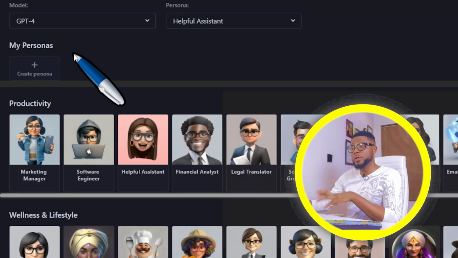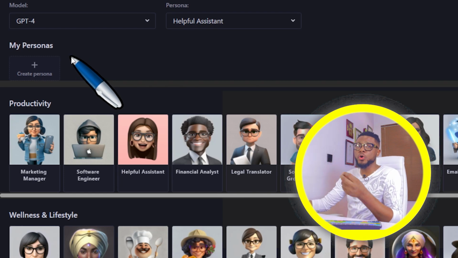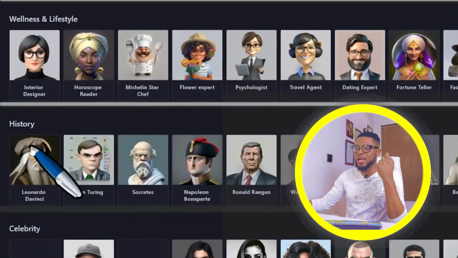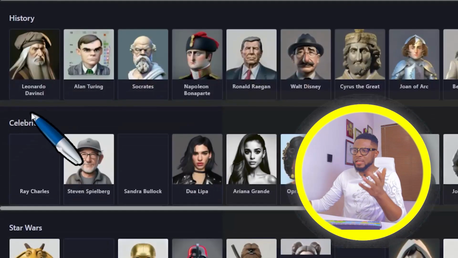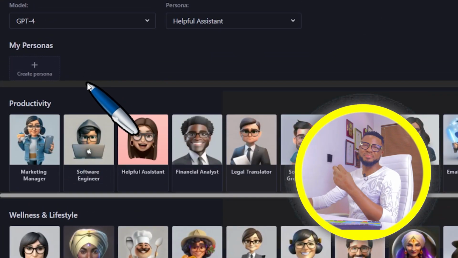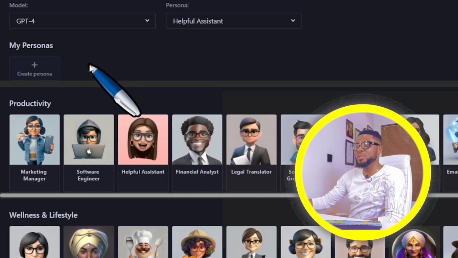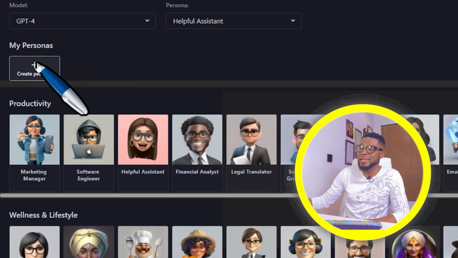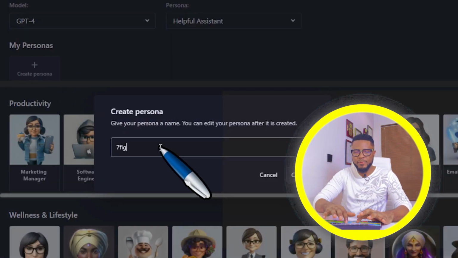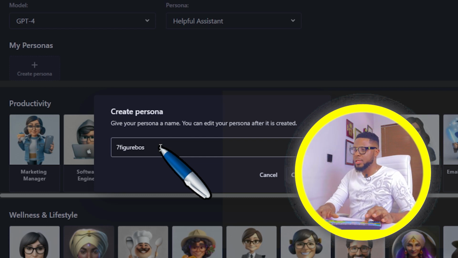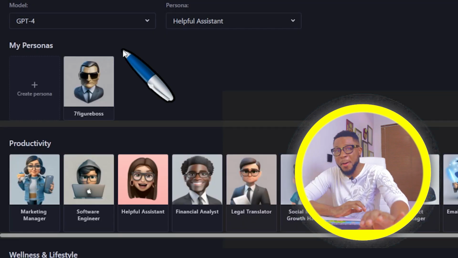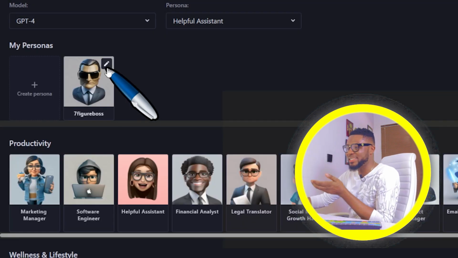So the next thing we're going to do, we're going to choose our personas. Now, this is who you're going to be chatting as. Okay, so you can choose productivity, wellness, you have long lists of history, you have celebrities, and so on and so forth. But I'm going to create my own persona. I like creating mine, right? So what I need to do to create my own persona is to just come here and click on create persona. Now it's going to ask me to give it a name, so I'm going to go ahead and write 7-figure boss here. So now I have 7-figure boss written as a name, and I'm going to go ahead and click on create.